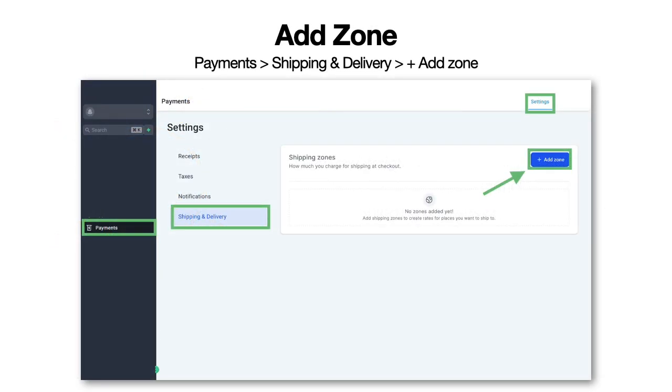First, we need to add a new zone. So to do that, because this is a payments related feature, it's going to be in the left-hand navigation under payments. Now, when you go into payments, you're going to want to make sure you stay under the payments tab in the upper navigation. And then within those settings, you're going to go to shipping and delivery. Now I'm going to have you click on plus add zone.